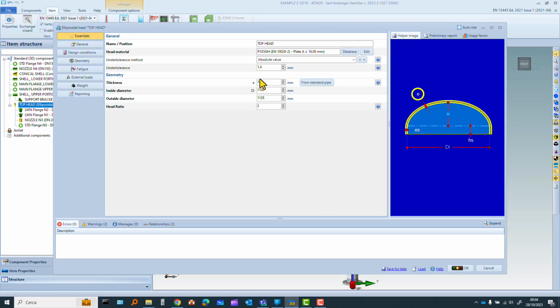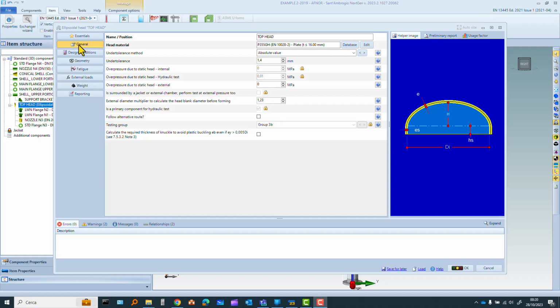The thickness is 14 millimeter. The inside diameter is 1100. The head ratio is 2 to 1, so this is a classical elliptical end. What is interesting here is the external diameter multiplier to calculate the head blank diameter before forming. This is important for the calculation of the elongation. Other things, well, group 3B, we have already, as I explained, the entire vessel belongs to group 3B.